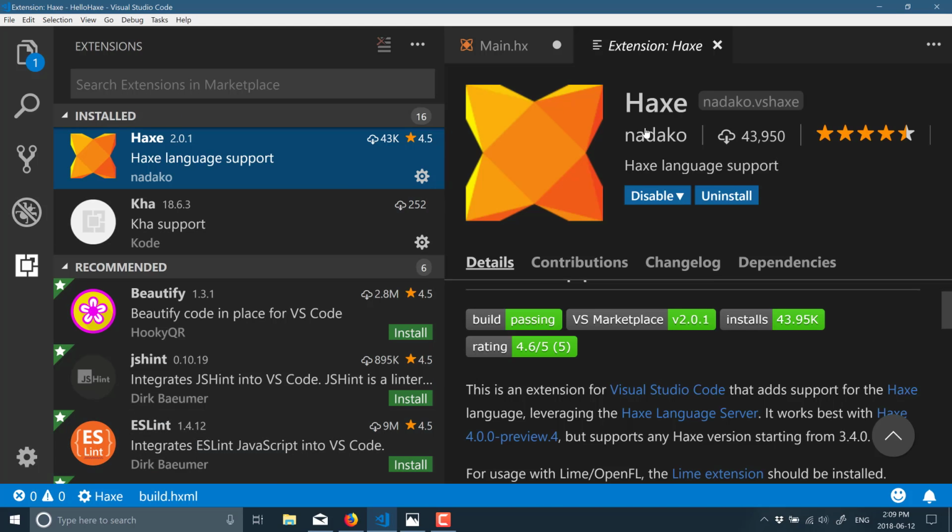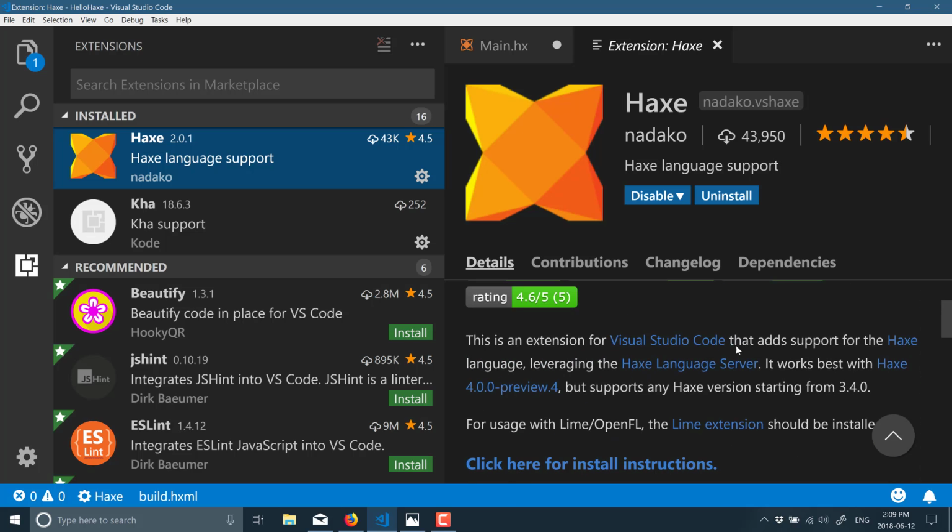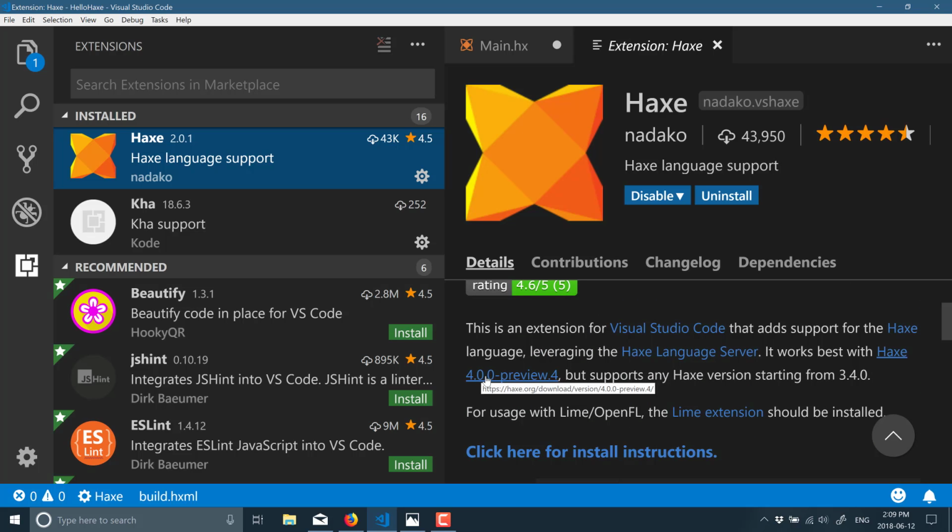This is the Haxe extension. Basically, just go into Marketplace, search for Haxe, and it's this guy right here. Go ahead and install it, and you will see it is already up to date. So this guy works best with 4.0.0 Preview 4. God, I'm getting sick of saying that.